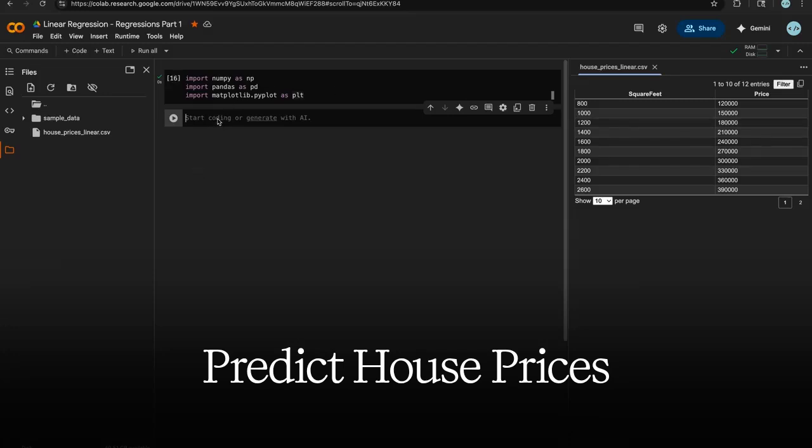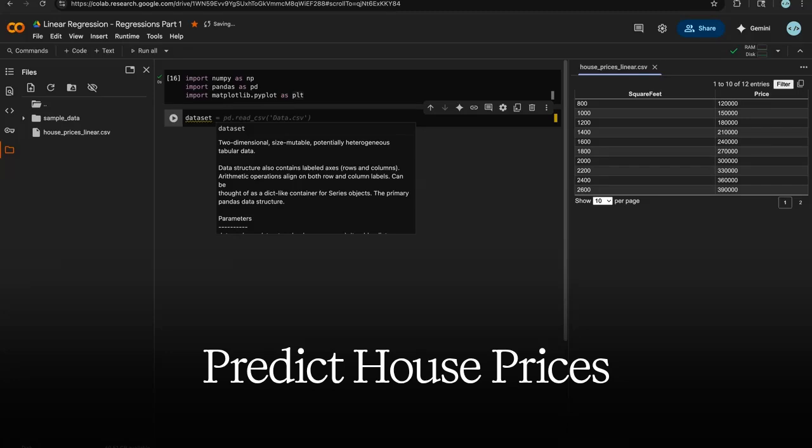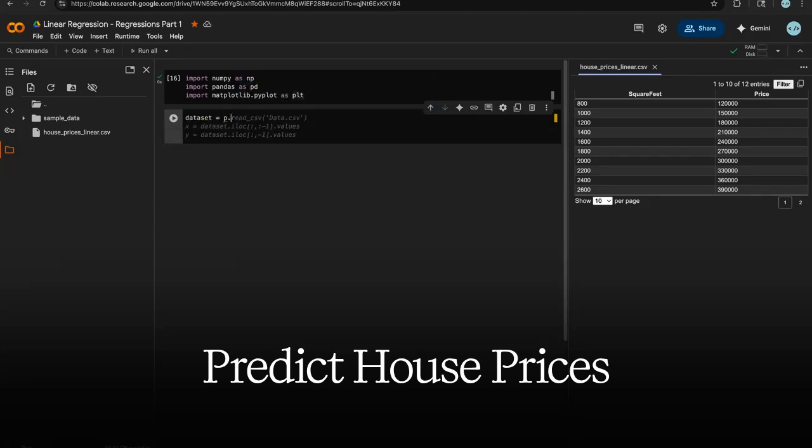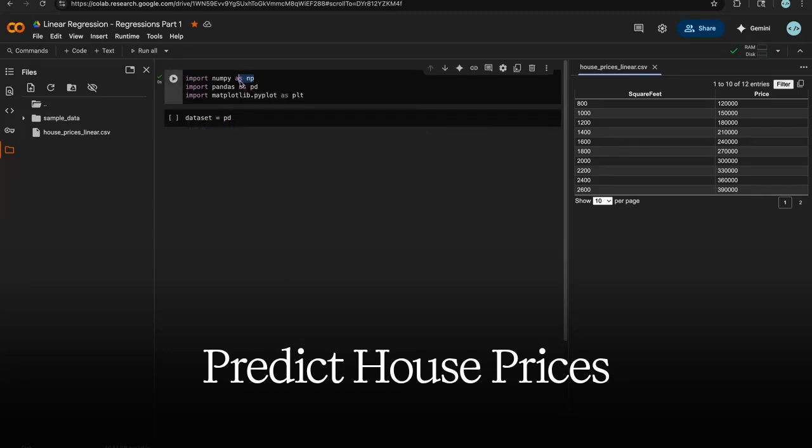So now we have to load our data set first. We give a variable to it, data set, and we want to read it with pandas, pd.read_csv. And we need to give the data name, which is right over here. And don't worry, guys, I'll make sure to also share this Google Colab and the house prices linear.csv data set, so you guys can use it, train on it, and have fun with it. This Google Colab is for you guys to use, so I'm just going to give it away to everybody.